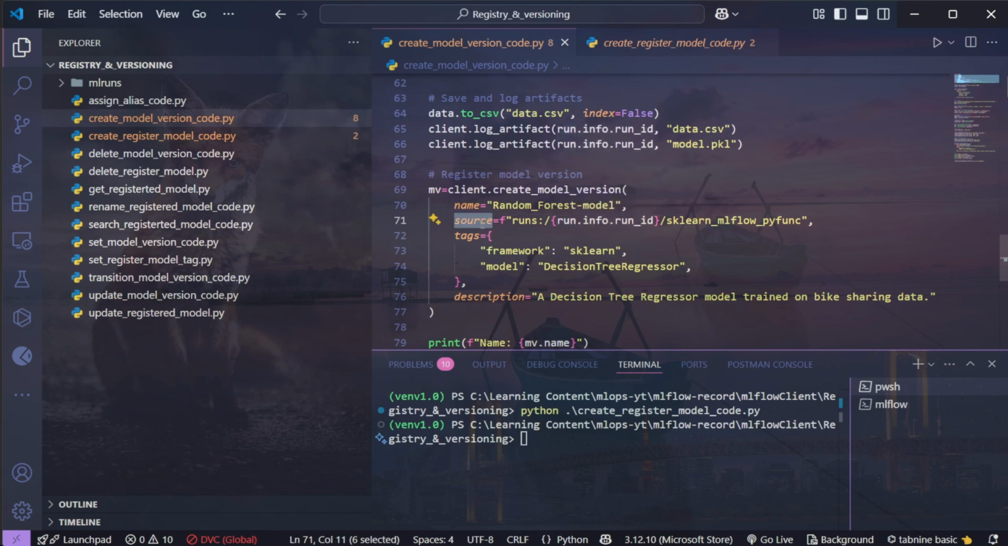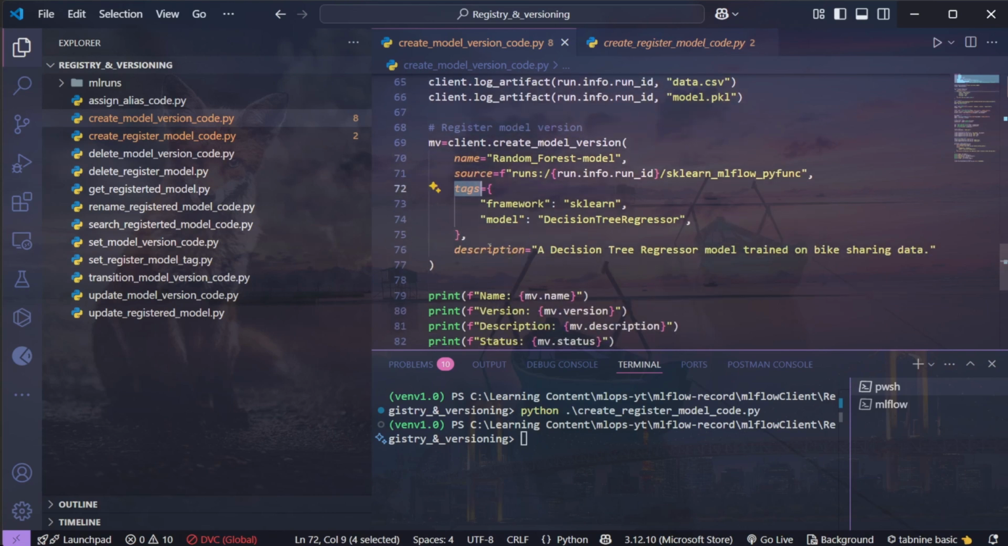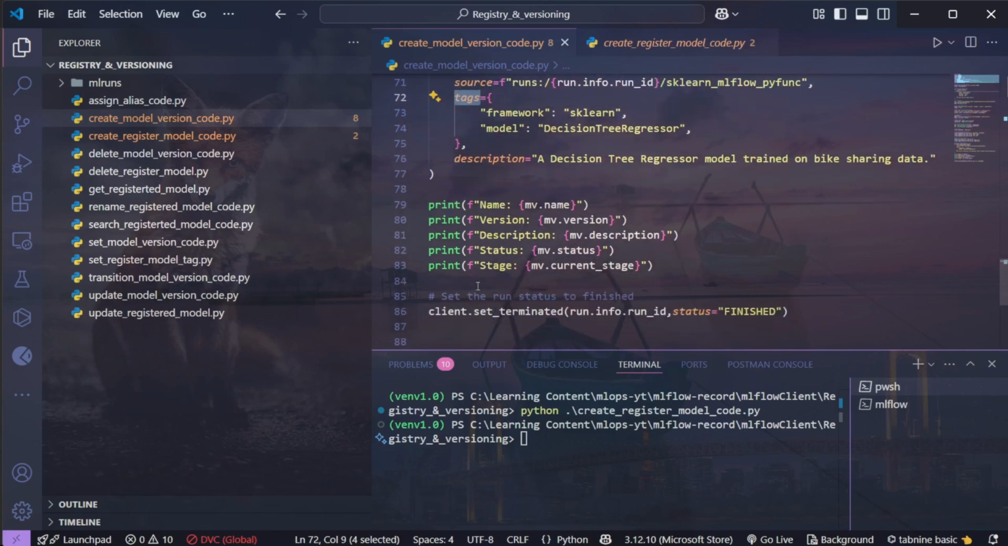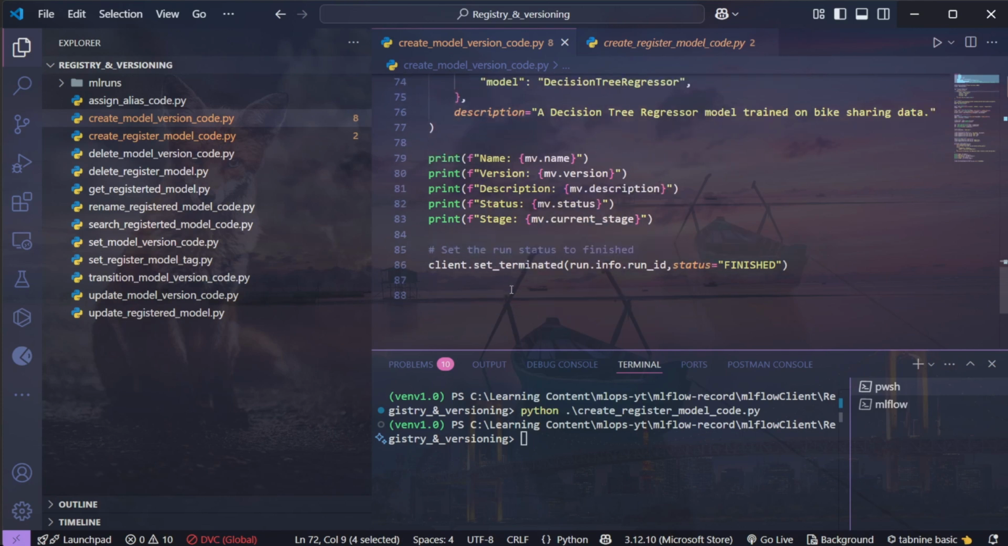This is the source. Then the tags, framework, model, basic tags, and the description. Then I am printing some information also: the name, version, description, status, the current stage, and all. Then I am terminating the run, because if you recall from my previous videos, if you don't terminate, the status will always show running. I want the status of this run to be finished, and that is why I am doing this.